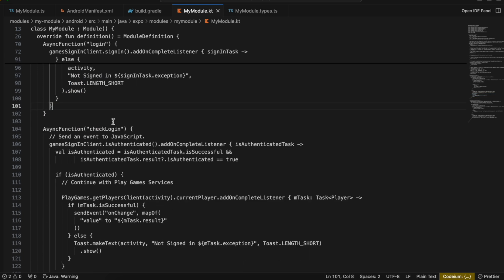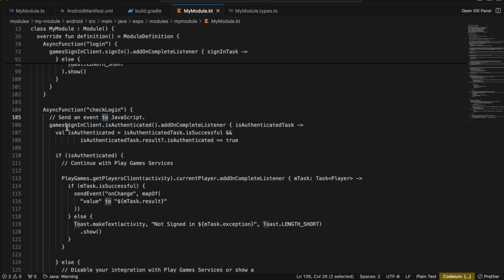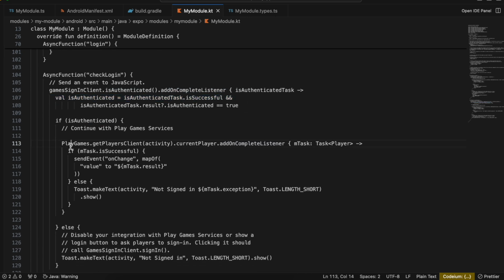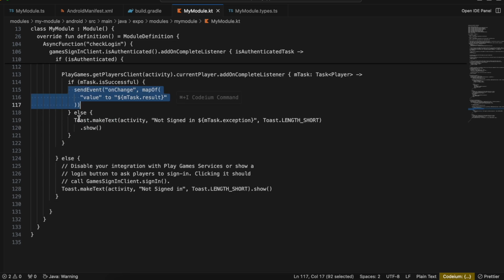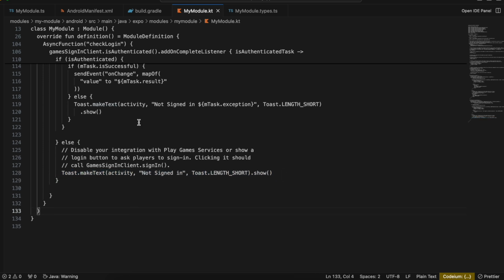Then in case of check login, again the same thing, gameSignInClient.isAuthenticated.addOnCompleteListener. If the user is authenticated, then we do PlayGames.getPlayersClient, pass our activity, currentPlayer.addOnCompleteListener. Then if the task is successful, we send the same player data back to the React Native side, otherwise we display a toast message similarly over here as well. So yeah, that's it. That's all the code I have for my module.kt.